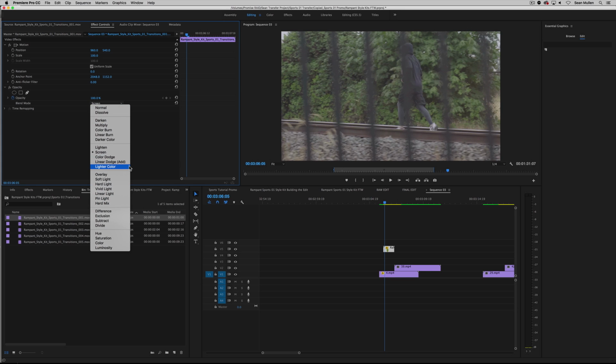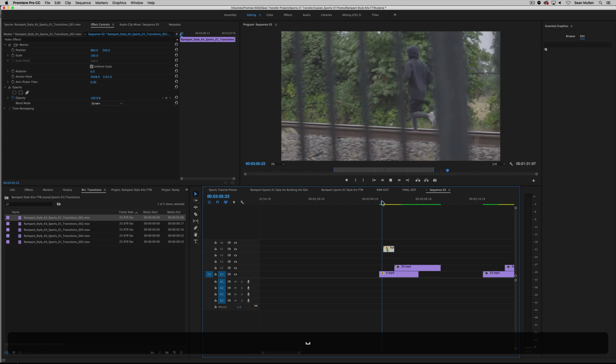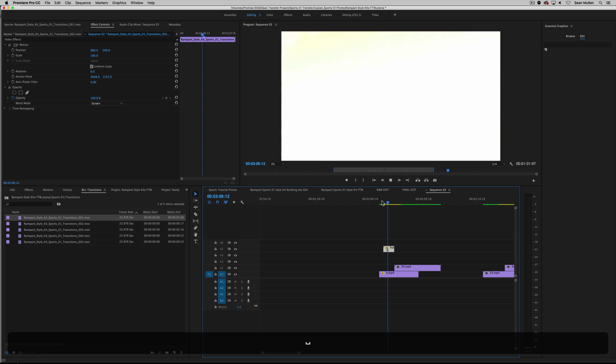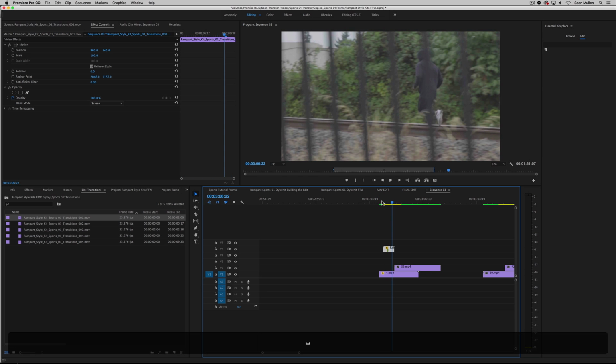You can also use add or linear dodge. You can use overlay. Feel free to experiment with all these, but the steadfast rule is when you're starting with these clips, start off with screen and then change around from there. All right, so now that I've got it at screen, you've got a flash here. You're not seeing the black background anymore, but it's obviously not timed correctly.